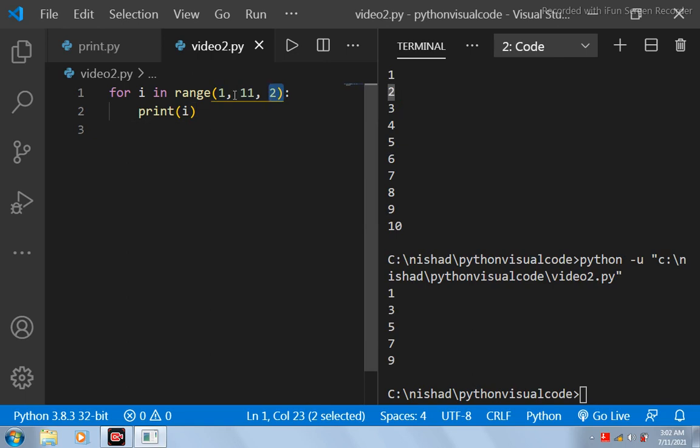So what will happen? First of all, 1 will be getting printed. Then the step size is 2, so one value will be getting skipped. You can see that 2 is now skipped, and directly 3 is printed. Then again after 3, 4 is skipped, as the step size is 2 and one value will be getting skipped.